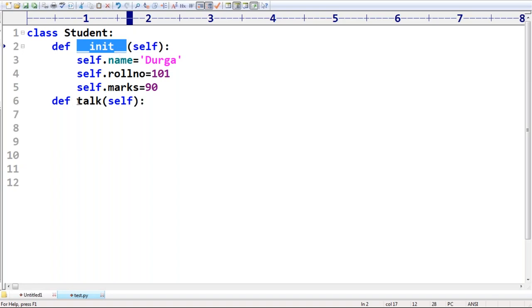But this one is nothing special. It is our own method, my own instance method. For our instance method, the first argument should be self, and for the constructor, the first argument should be self. Other than self, can I take any extra arguments? Yes, you can take any number. Can you please talk about yourself?